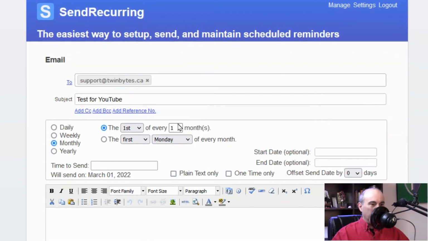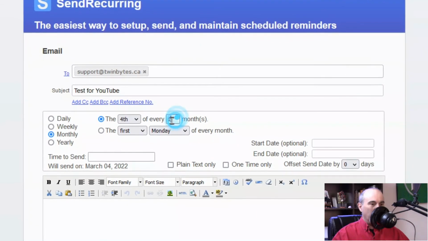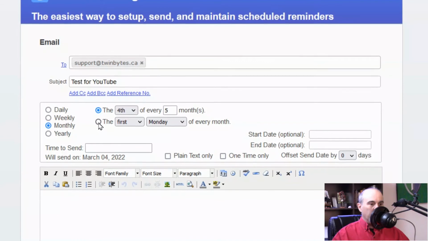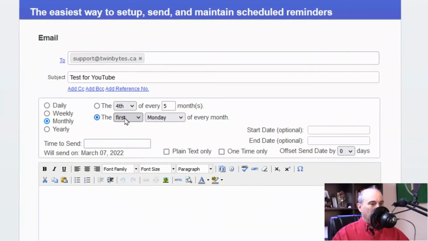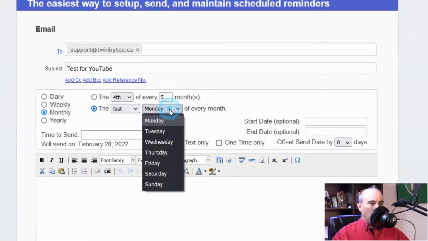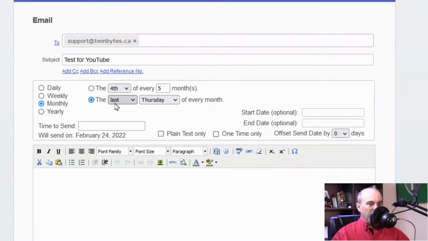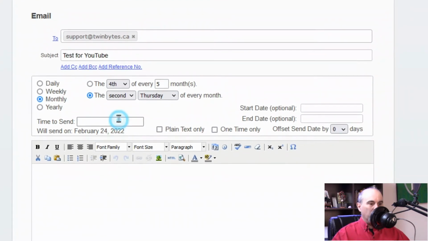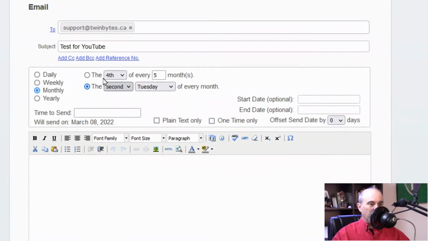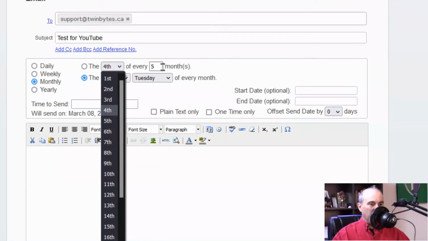With monthly, you've got the first of every month, or you can choose second, third, fourth, fifth, whatever you want of every month or every 2 months, whatever works for you. And the other option for every month would be the first, second, third, or last whatever day of the week on every month. So you would just say maybe the last Thursday of every single month, or the second Thursday, or whatever day of the week of every single month, rather than the specific day of the month for each month.